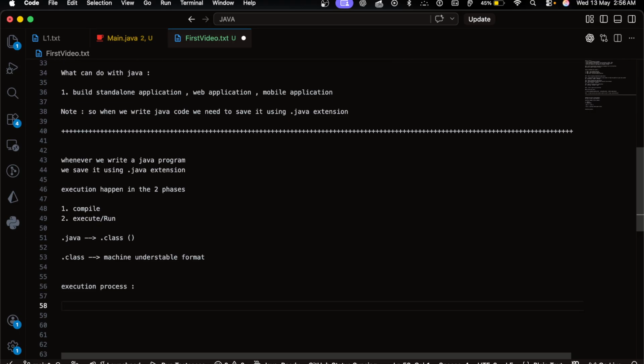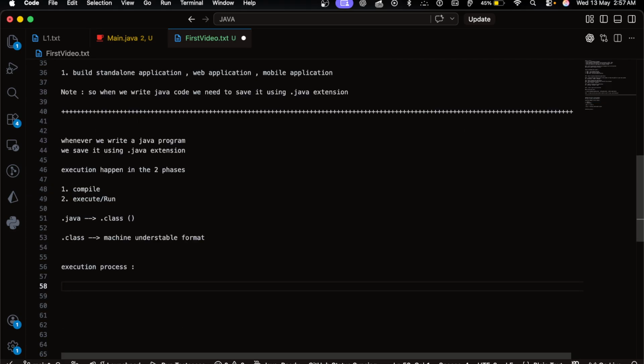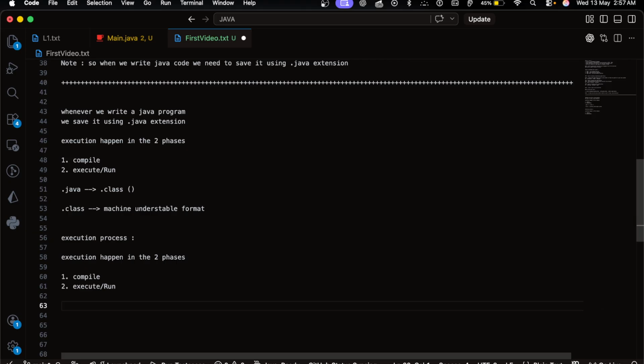First of all, Java program execution happens in two phases, which I have already written here. Let me copy and paste. Second thing is, whenever we compile a .java program, it converts the .java program into .class, that is, bytecode will be generated. Let me explain what bytecode is. Bytecode is an intermediate code that neither a machine can understand nor a human can understand. It is independent from any machine.